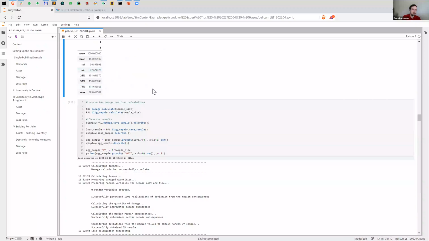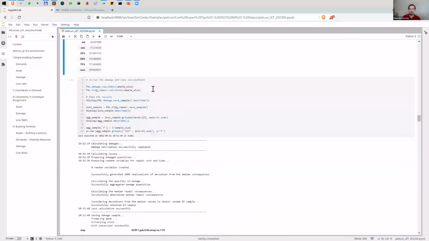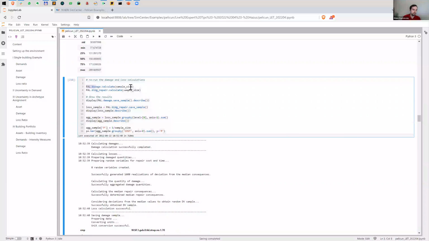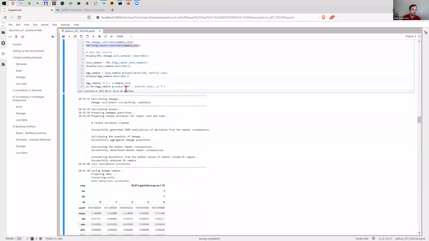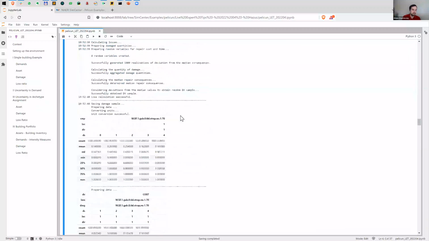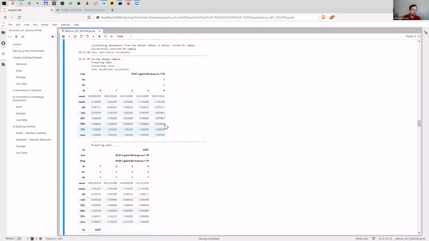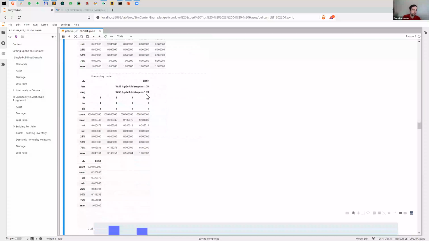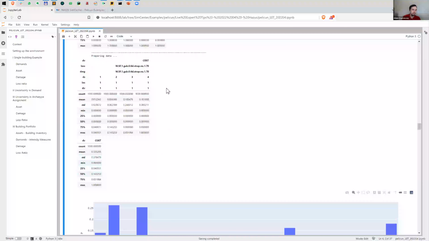So once we have this demand, we do not need to redefine the damage model or the components. We can immediately say, I would like to recalculate the damage, and I would like to recalculate the losses, and that's it. And Pelicun takes care of the calculations and presents you the damages and then the losses.